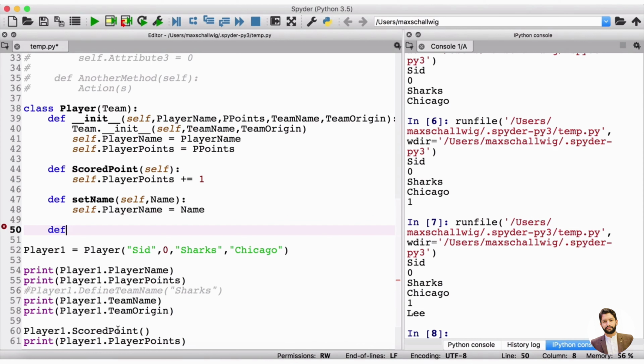So we go def, and then we go double underscore. What this means is we're going to be overwriting something, and what we're going to be overwriting is the str.